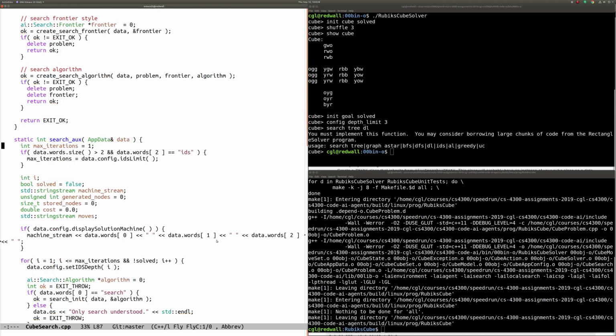Okay, so search aux, here's the big workhorse. It checks to see what the iterative deepening limit is if we're doing iterative deepening search. It then records a bunch of data. Most of this data is actually for reporting out the result when the search is finished. If we've configured it, we want machine friendly output, then we give one type of output to the machine stream here. Okay.